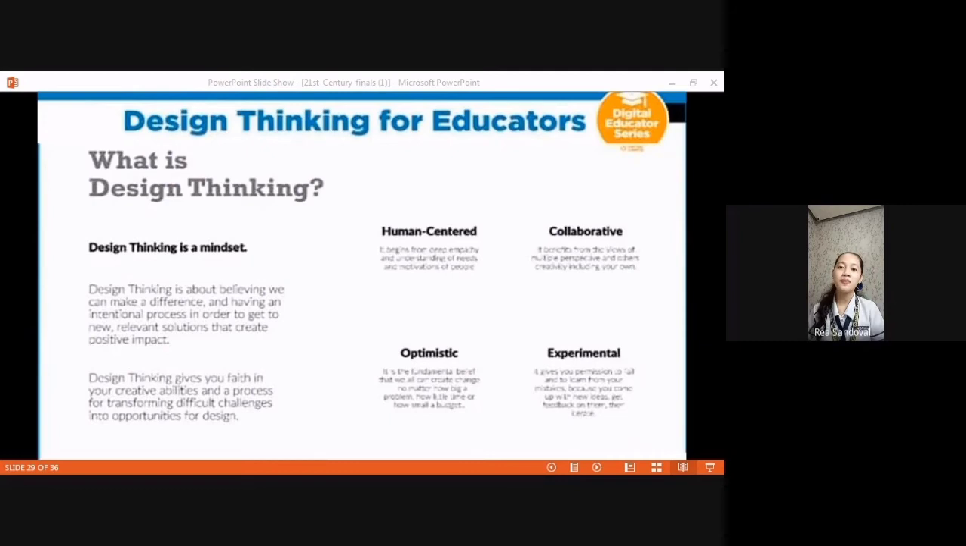And then next, design thinking is collaborative. Design thinking benefits greatly from the views of multiple perspectives and others' creativity, boosting your own. So mas maganda kasi yung design thinking, nagiging mas effective siya if it is done collaboratively with others. Then next is optimistic. Design thinking is a fundamental belief that we all can create change, no matter how hard or how big the problem is, how little or how small your budget is. No matter what constraints exist around you, designing can be an enjoyable process.